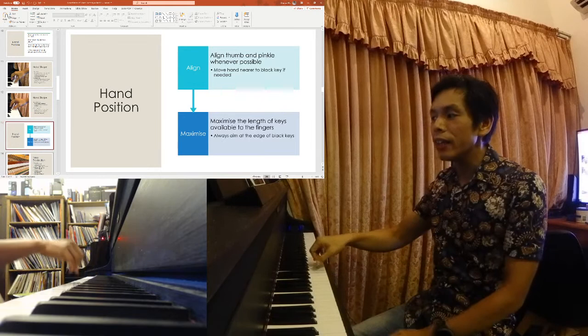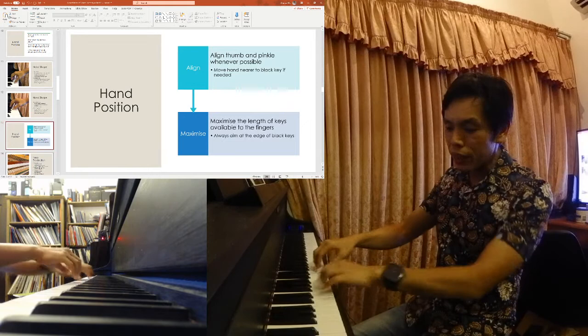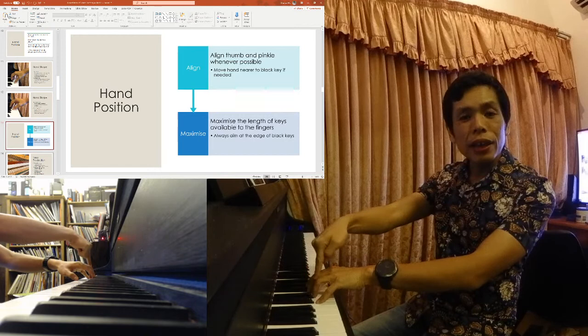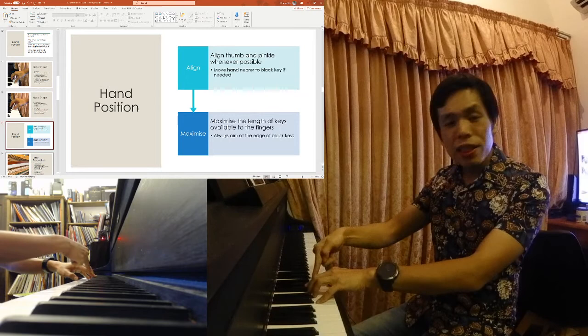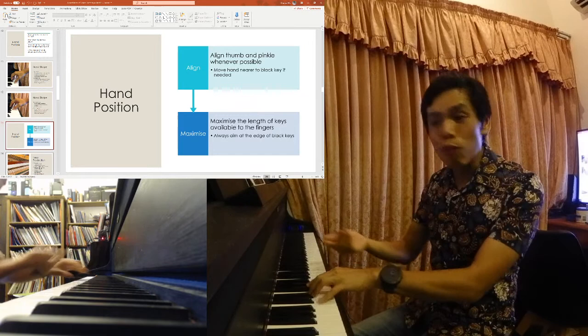Now, what happens if the thumb and the pinky are not aligned? You could see that now the pinky is here, and the thumb is at the end of the white key. Now you could see that the other fingers are immediately nearer to the black key, and you can see that the fingers start to go flat. My hands are, for an adult, quite small, but imagine a young 7 or 8 year old girl will have even smaller hands, and that will be disastrous for them to do that.